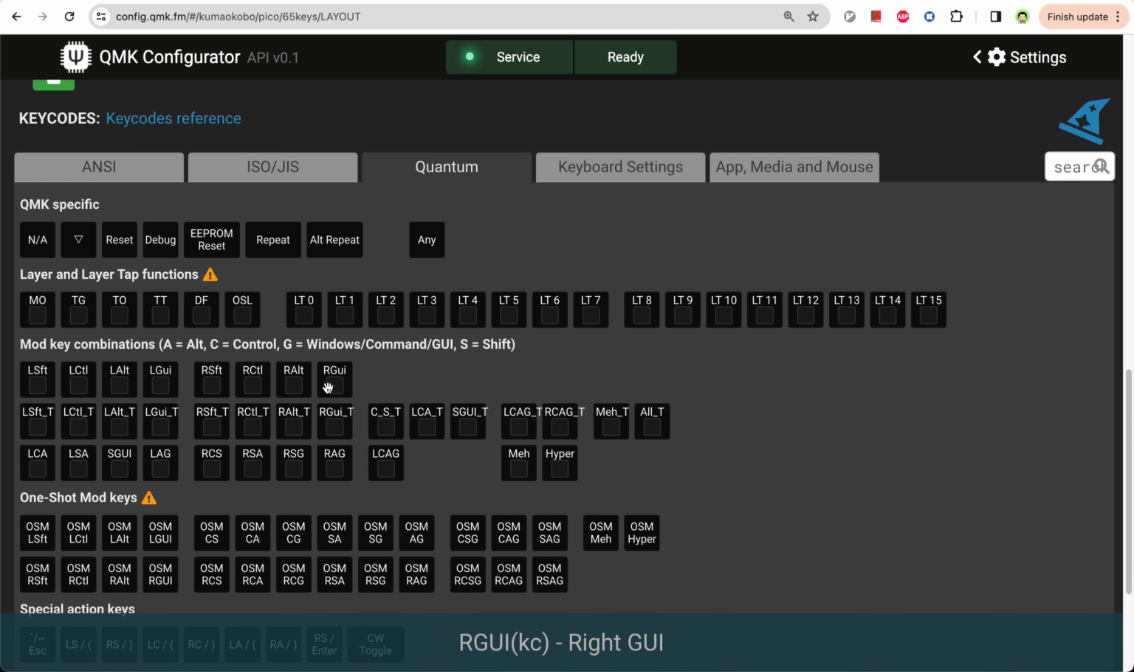But the first row just means if you press that key, let's say you have A here, it will be equivalent to pressing the left shift and that A together. So you get a capital A. I think that's also less useful.